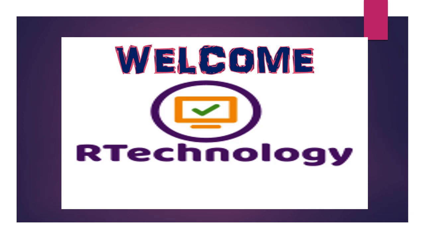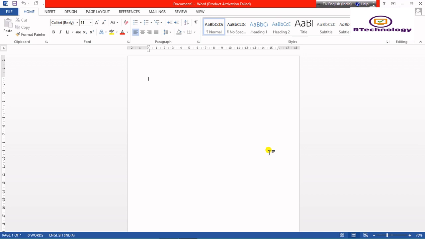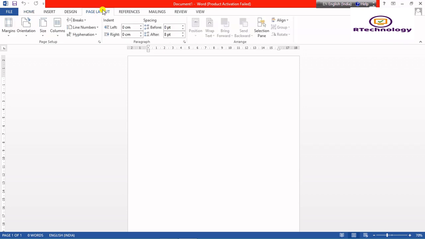Today we are going to learn how to set up a page and insert a table in MS Word. So let's get started. For setting up a page in MS Word, or Microsoft Word, first we have to go to this Page Layout tab. Okay, so we are going to click this. Here we'll get some options.